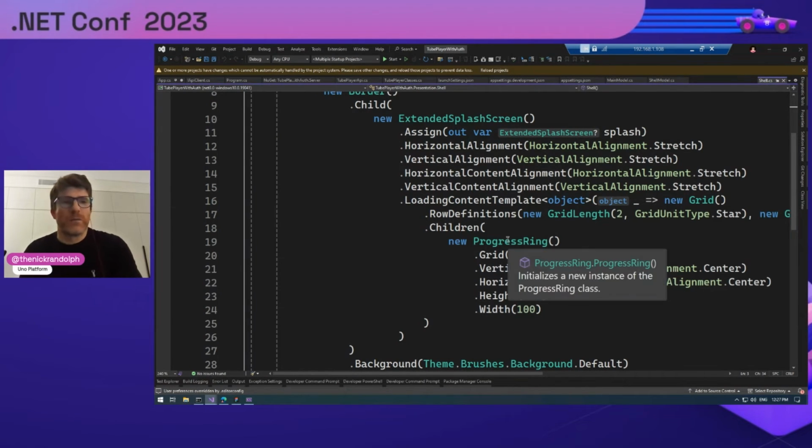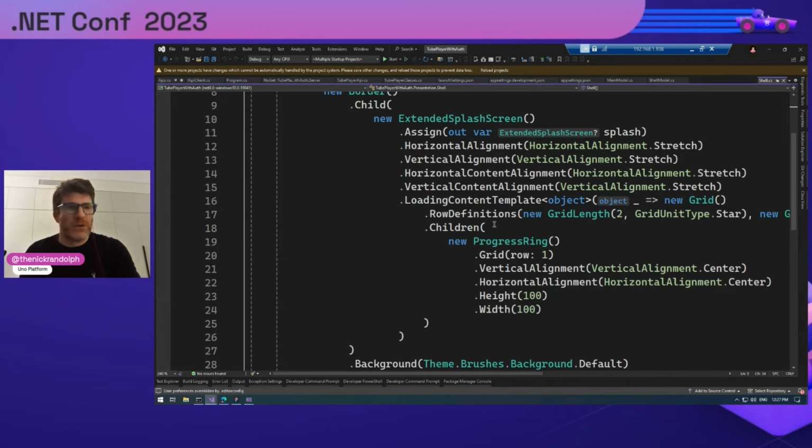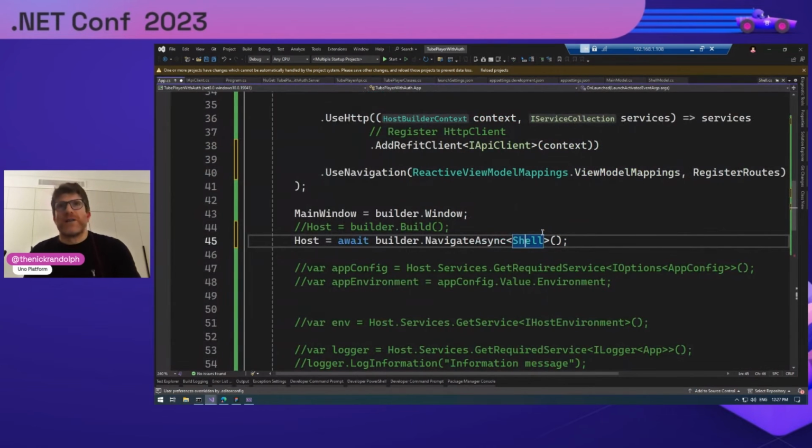I'm not going to spend too much time going into C# markup. I know that Pedro's got a session later on that's going to cover that in detail. Okay, so that's our shell.